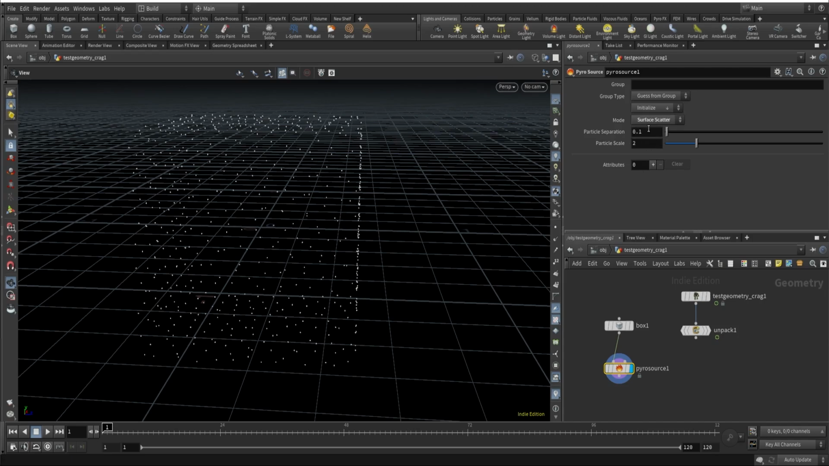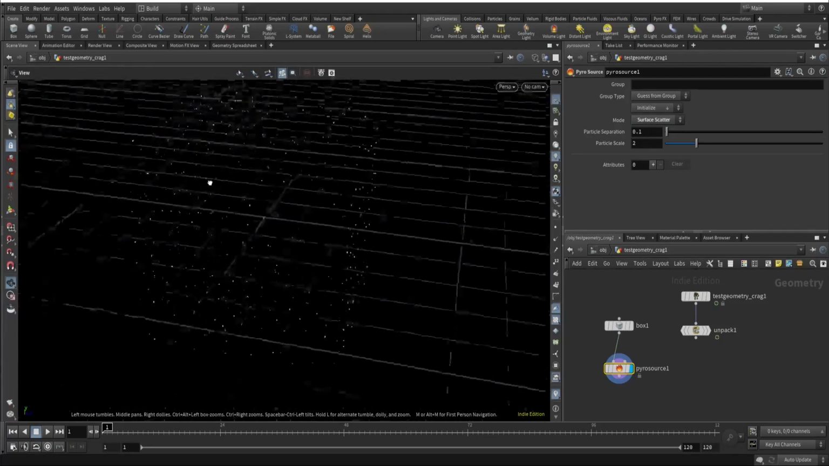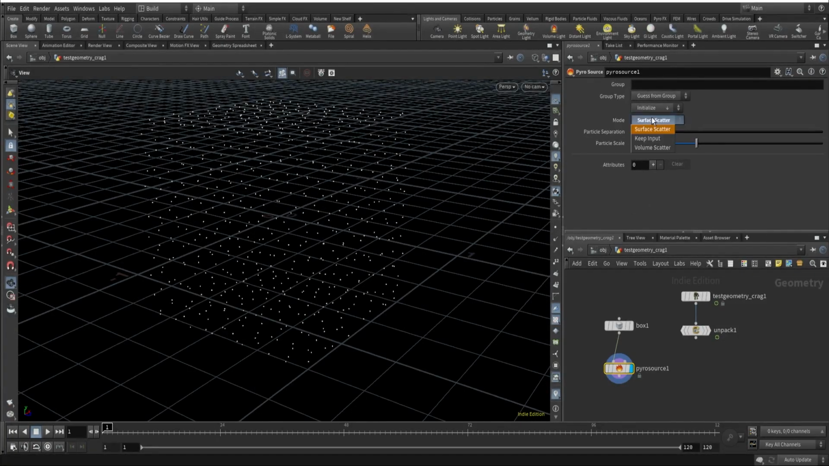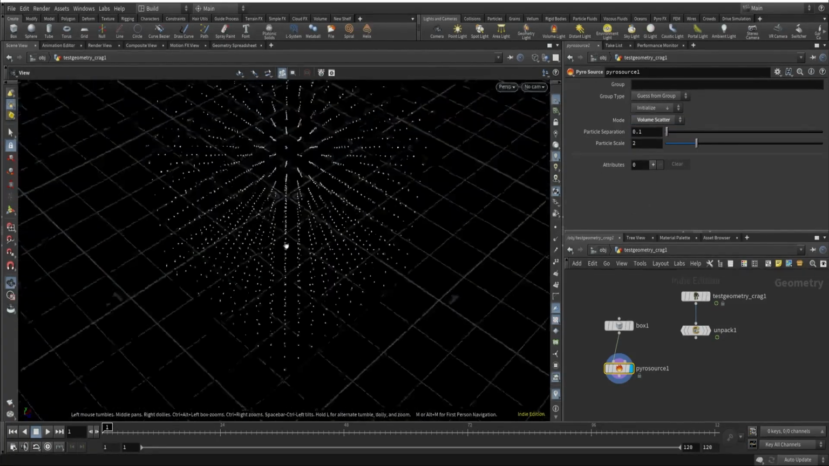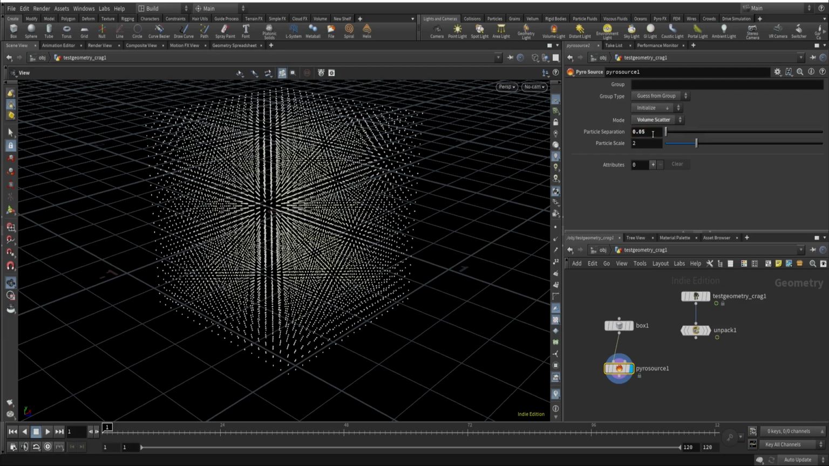I can use surface scatter, so it will just scatter on the surface only, but I want to scatter inside as well. So for that I will use volume scatter. Next I have particle separation. It will scatter particles based on distance. So if I reduce this, we will have less distance and more particles. And after that we have particle scale as well.